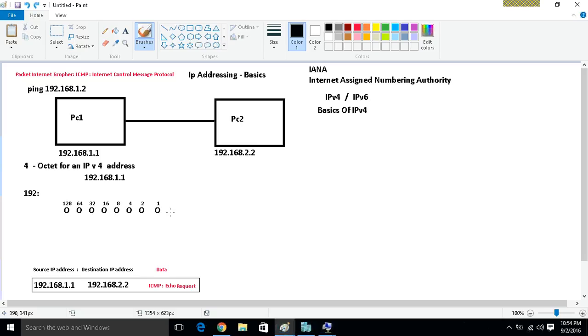Going ahead, what would be the binary equivalent of 3? The binary equivalent of 3 would be 2 plus 1. You would read it like this. 0, 0, 0, 0, 0, 0, 1, 1 is the binary equivalent of decimal number 3.